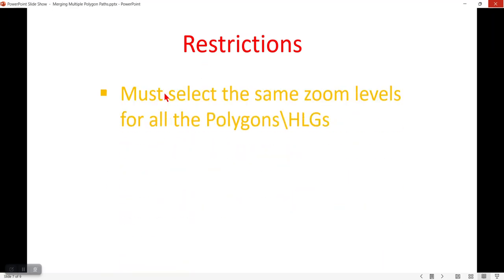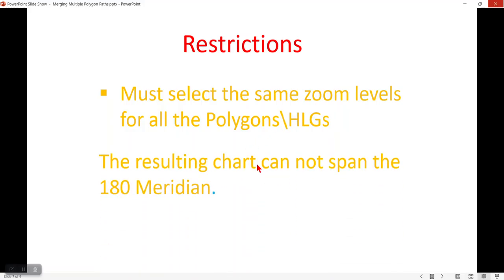First one is, you must select the same zoom levels for all the polygons or HLGs. You notice we did that. We selected 17 for all of them. And the other restriction, the resulting chart cannot span the 180th meridian. Okay, just keep that in mind.